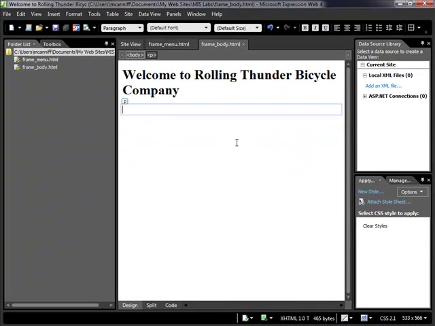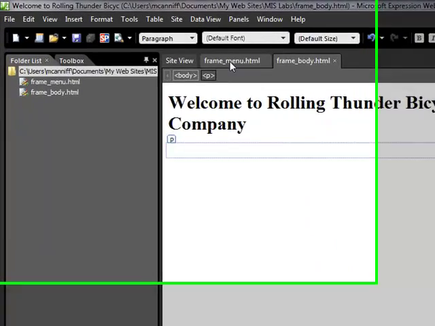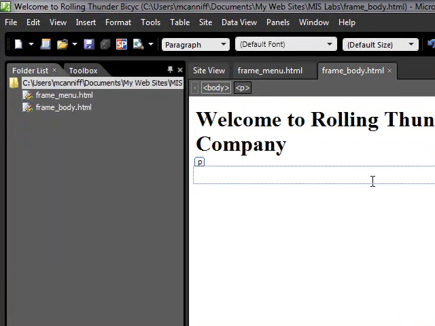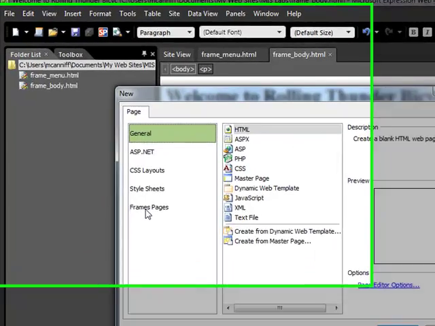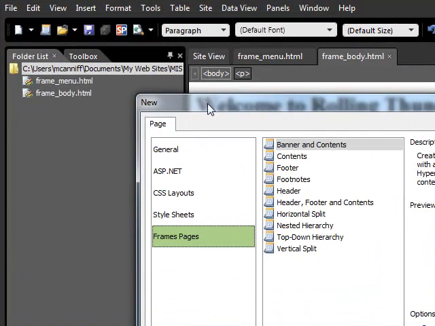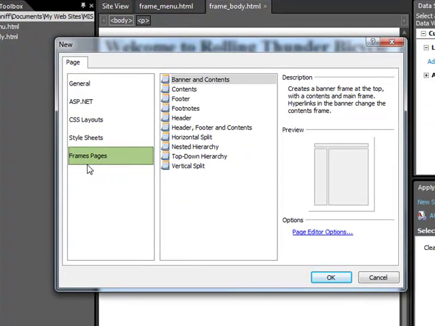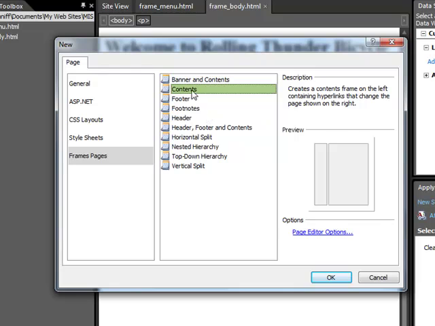Now what I need to do is link frame menu and frame body together in the same page. So I'm going to create, again, a new page, but in this case, I want to go to a frame page down here. So when this dialog pops up, I want to say new frame page, and I want to see, probably just select content. So I have a left-hand navigation and then the right-hand content. And that's a pretty basic layout.